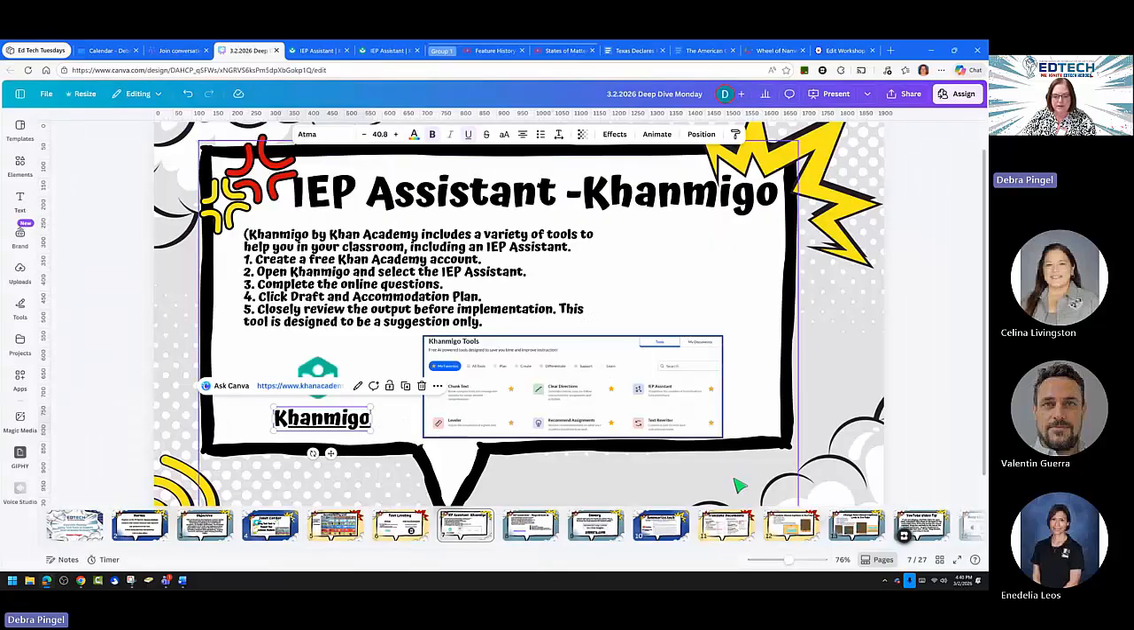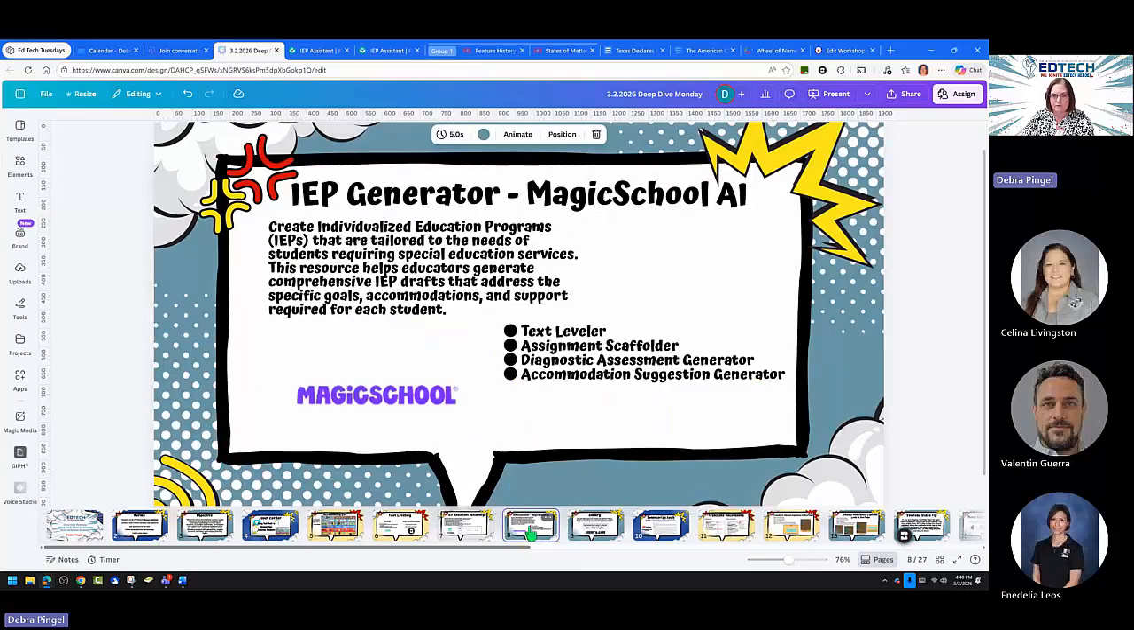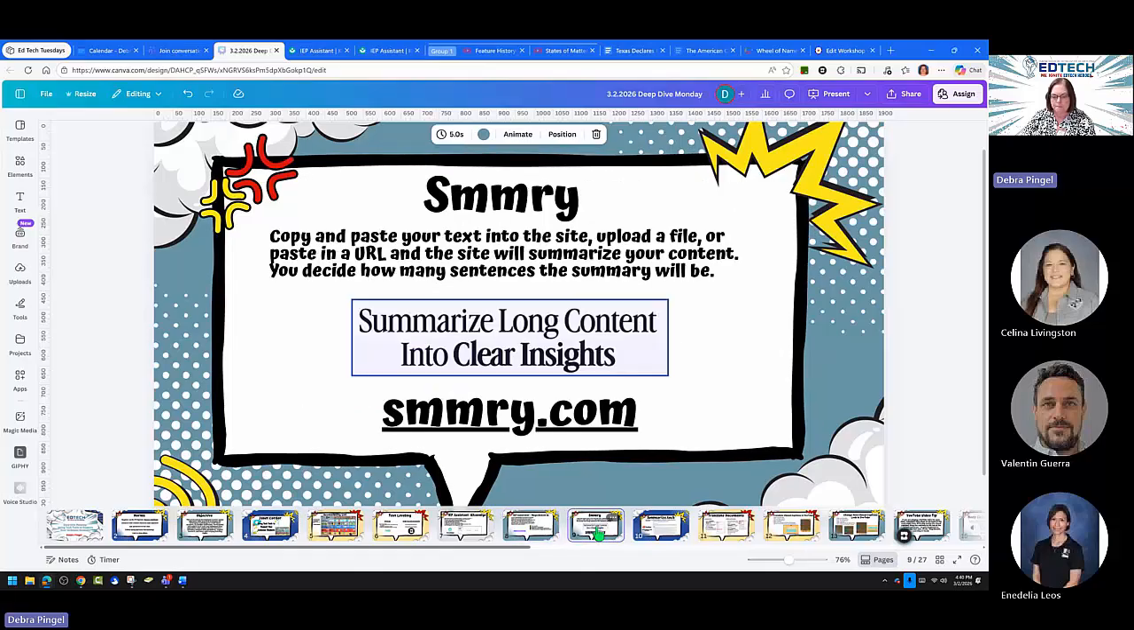So like I said, Magic School would be another tool that would be very good. They have an IEP tool as well. So here's the Magic School one. I'm not going to go to that one, but it also has the text leveler. It has an assignment scaffolder, so if you need to scaffold the assignment to help the student understand, there's just lots of help out there for our students and for the teachers to prepare for teaching the students.